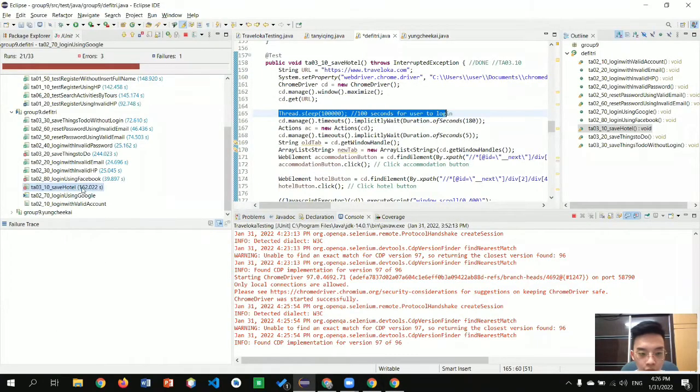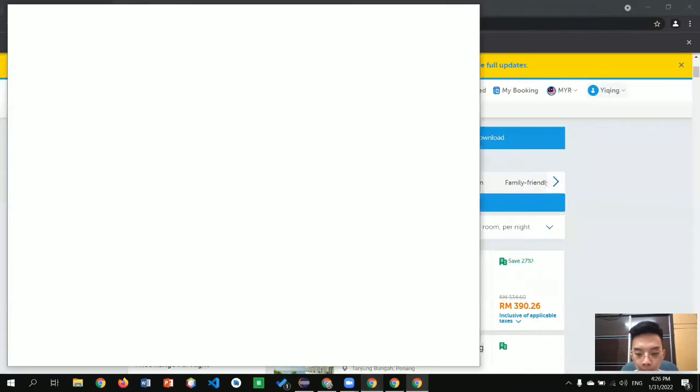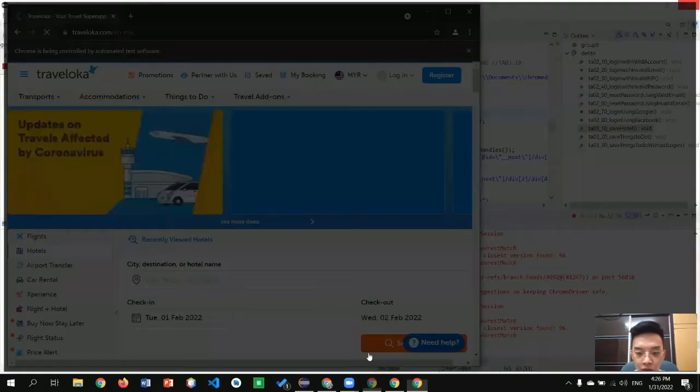Okay, so for Safe Hotel, it failed also, because sometimes Traveloka will pop up this message and sometimes it will not. When it does not pop up this message, then it will proceed to the next step. But sometimes it will pop up, so that's why we fail. So I will test again later. Okay, so I just close it.